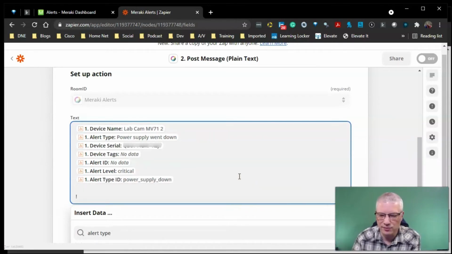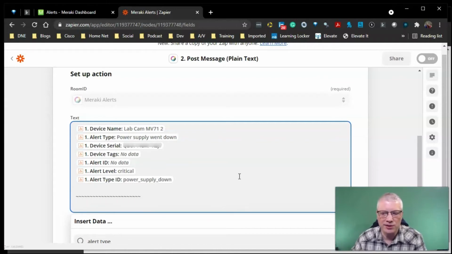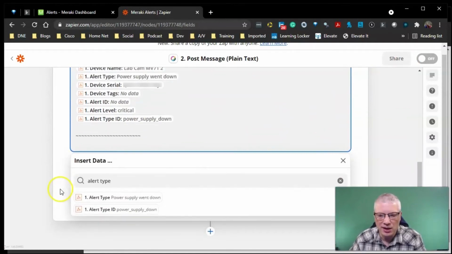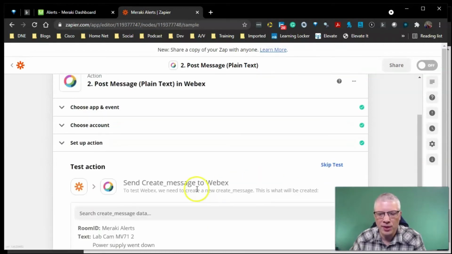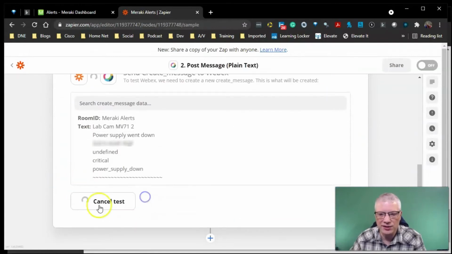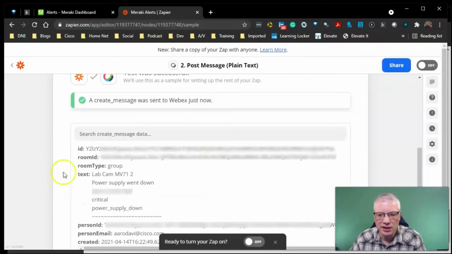I'll include some tildes here just so we can separate the messages, and so that's great. So now we've kind of got the body of our message set up, and now we can go to the next step. We'll click on continue, and great, we can test that. Let's make sure that that integration is working, and it says that a message was created.